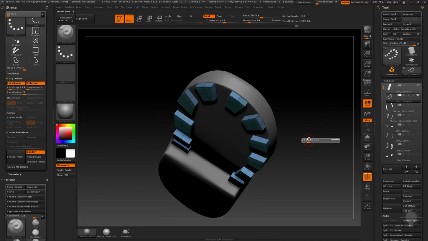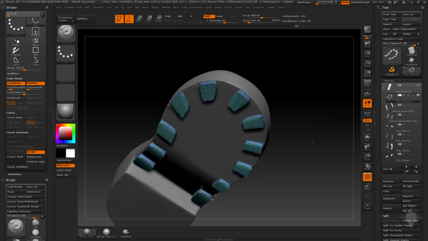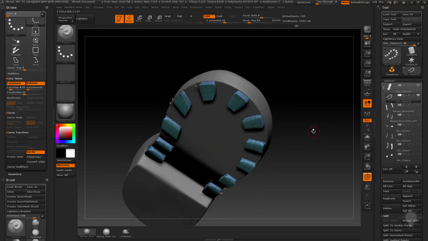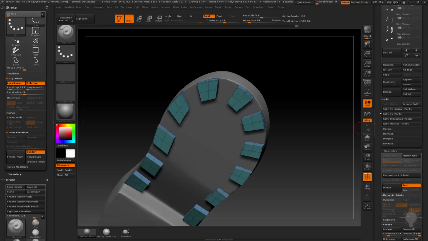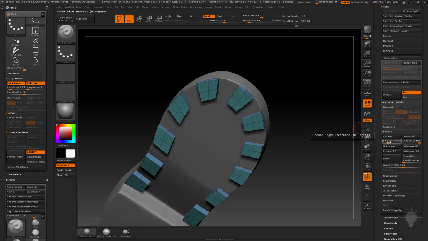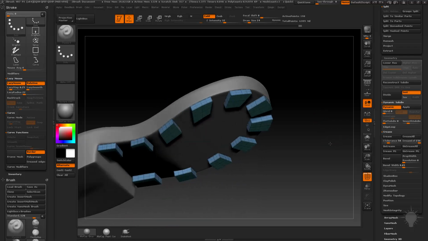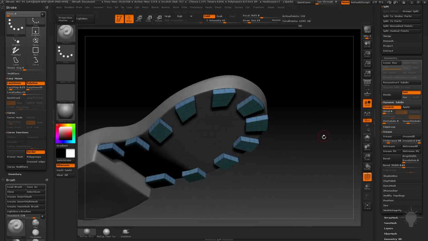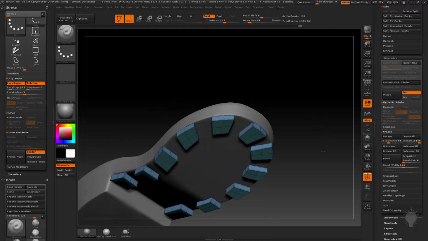So what we're going to do is hit D, and that's what it's going to look like when we subdivide. Not exactly what I want. So I'm going to hit Shift D, and go into my crease menu here, and do a crease tolerance of like 50, hit crease, and now when you hit D, it'll just keep those corners creased, which is kind of what I'm looking for. So Shift D to turn off dynamic.